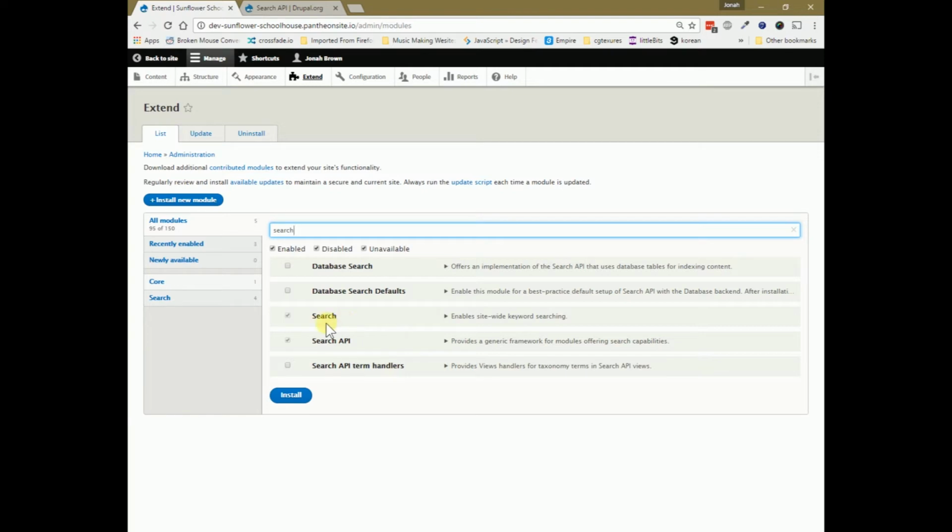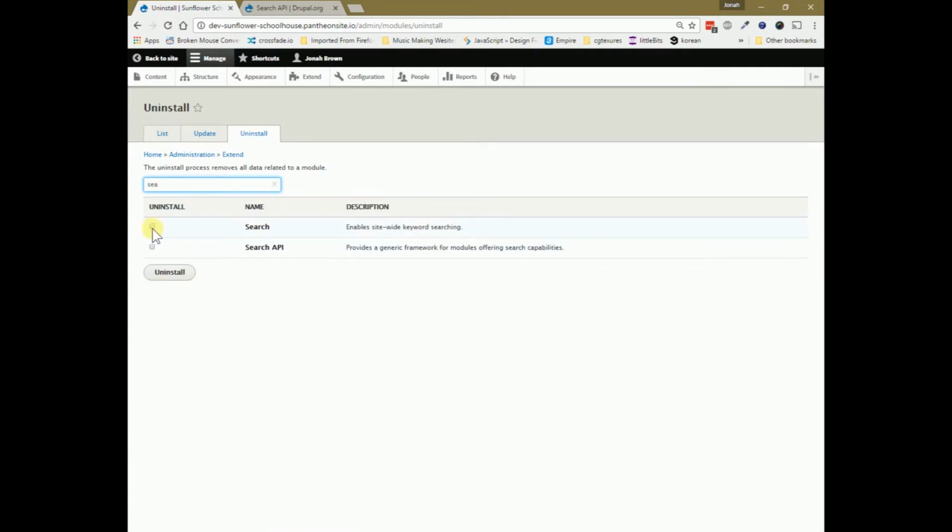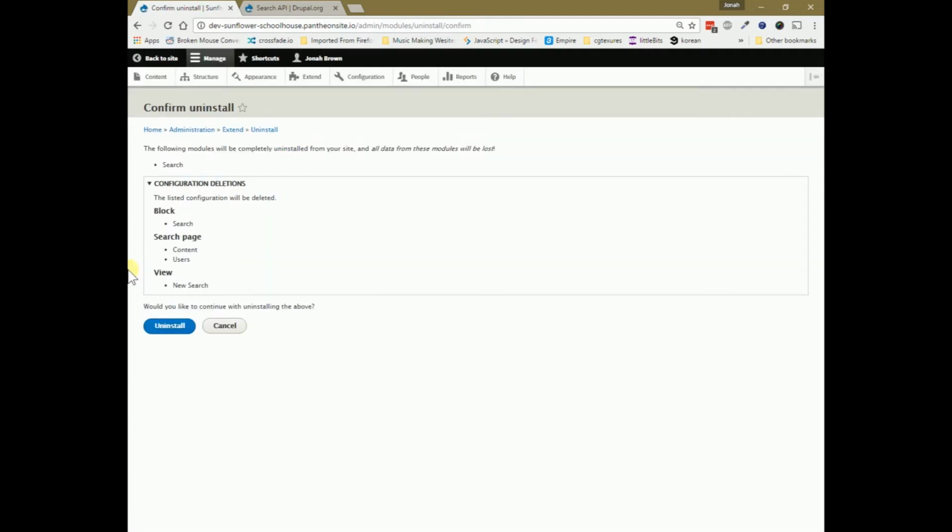The one thing is you want to uninstall this default search. So we go to uninstall, because they can conflict. It'll cause site performance issues according to the Drupal report. So we're going to go to install real quick, depending on the speed of the website. Okay, so now we're going to checkbox and uninstall. And it gives you this, in which case I'm going to say yes.